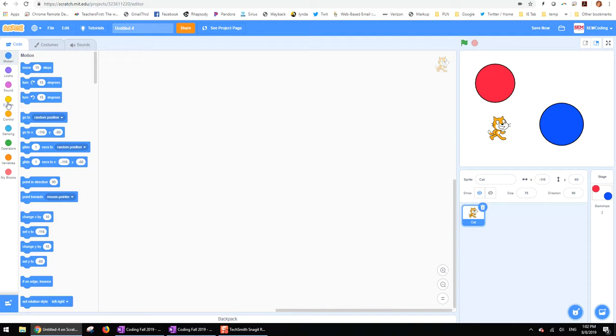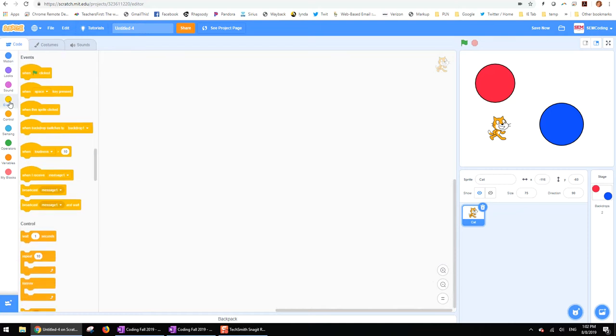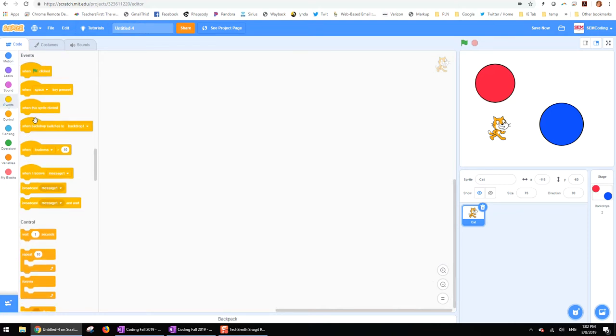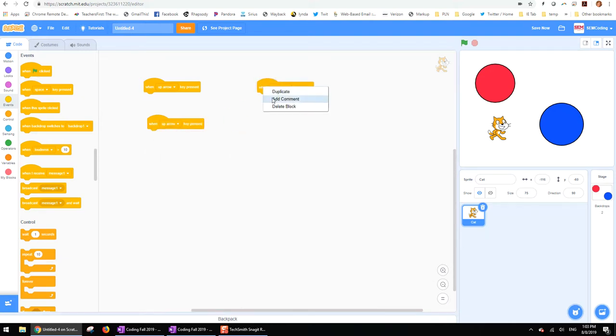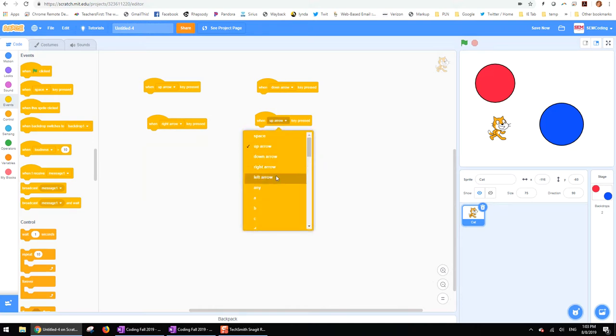So, since it's the arrow keys, we're going to go to Events, and when the up arrow is pressed, I'm going to actually do this easy. I'm going to duplicate, because you need 4 of them. Right? So this is easy. So up arrow, we'll make this the down arrow. We'll make this the right arrow, and we'll make this the left arrow.